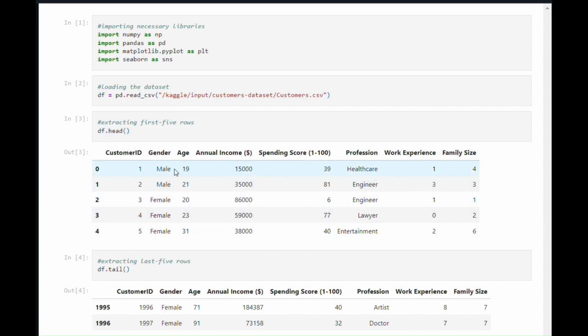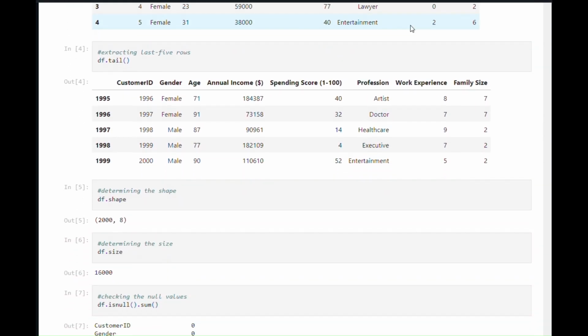Here you can see that these are the columns of this data set, that is customer ID, gender, age, annual income, spending score, profession, work experience, family size. And then I extracted the last 5 rows of the data set by using the tail method. Here you can see that these are the last 5 rows by checking the index. And then I determined the shape by using the shape method. Here the shape is number of rows and the number of columns.